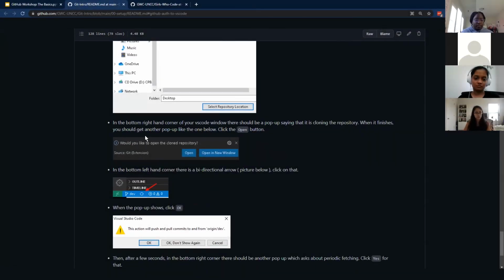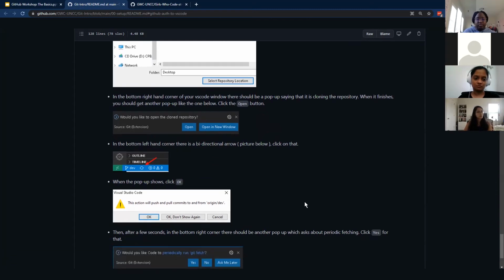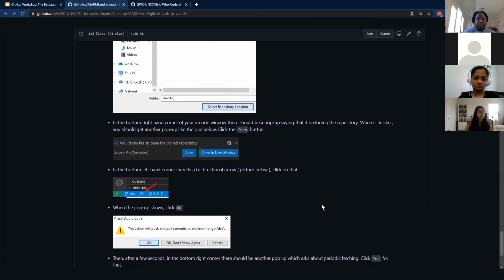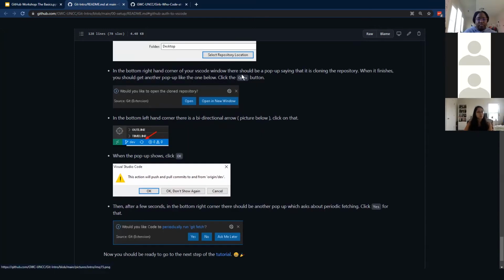And once you have cloned it, you'll get a pop-up that'll say, do you want to open it? Just go ahead and open it. You don't need a new window. So I don't think we should have any windows open yet. And then once all of that has loaded and it's good, it opens and you see the files.